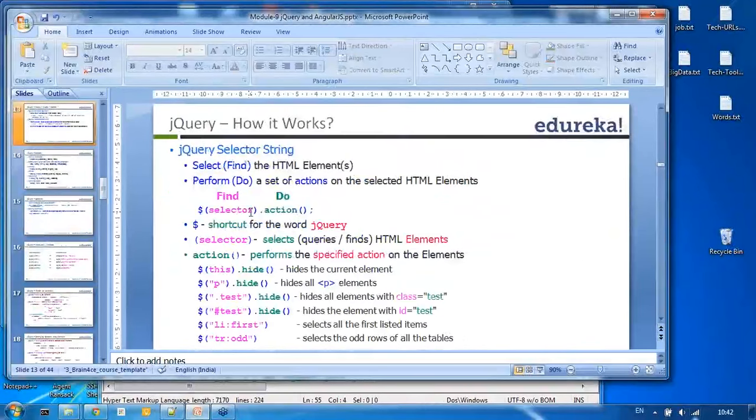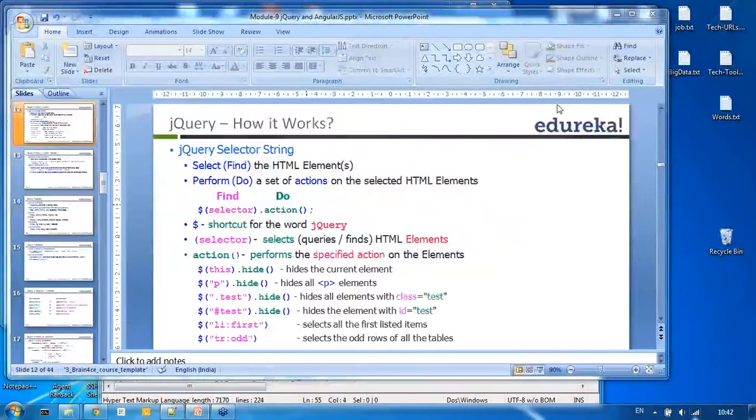So you can see here, you're always writing the dollar followed by the selector followed by .action. That is the format of how jQuery works. Okay, Amna, I hope I answered your question.